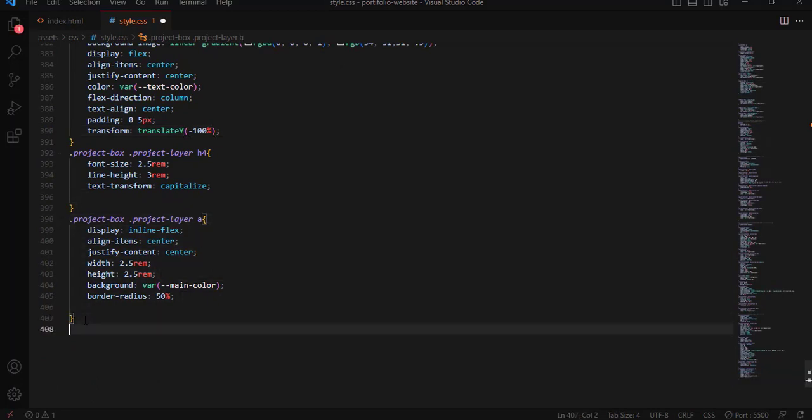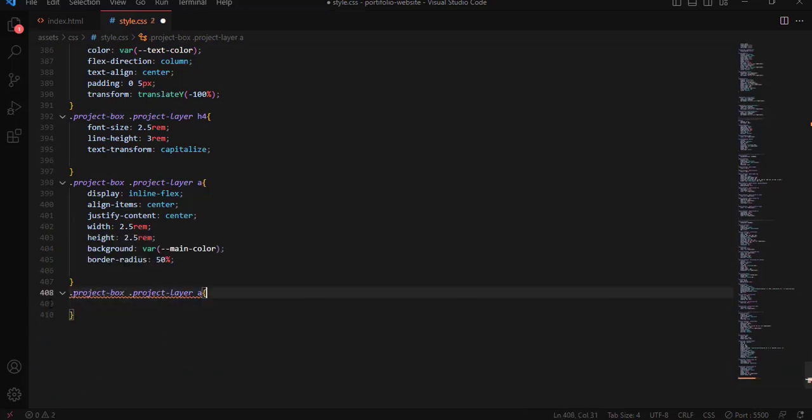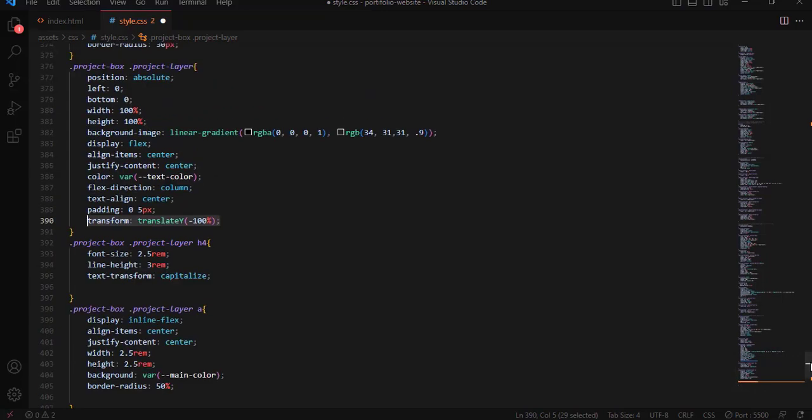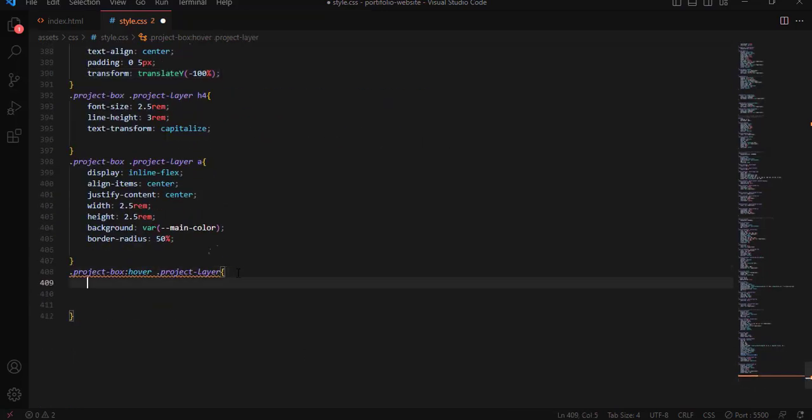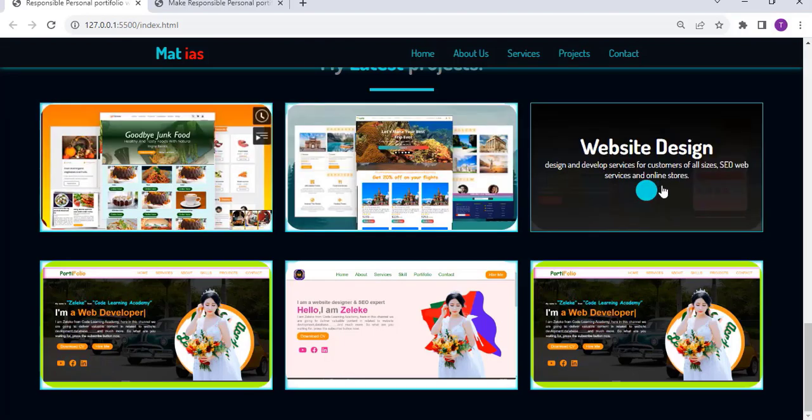So to do this, copy this and paste right here, and now remove this. After that, over here, remove again, and then come over here and using a pseudo class selector right here, hover, let me add this property, copy this property, transform translate in the y direction to 0, right? After that, when I save and refresh, here we have.